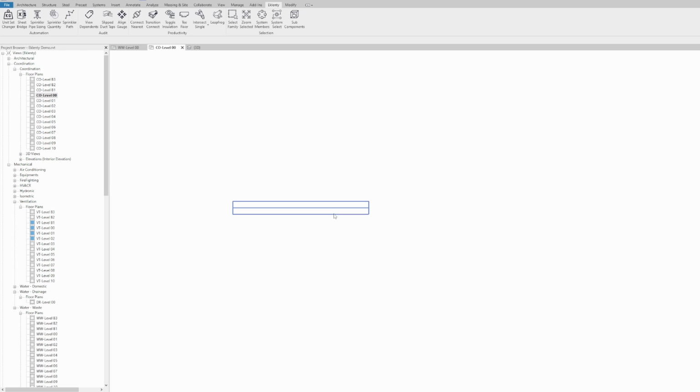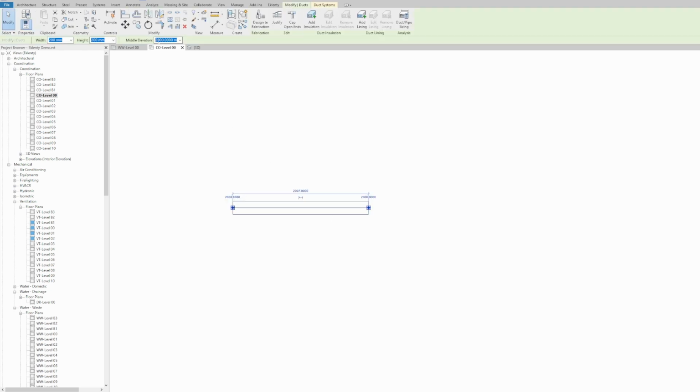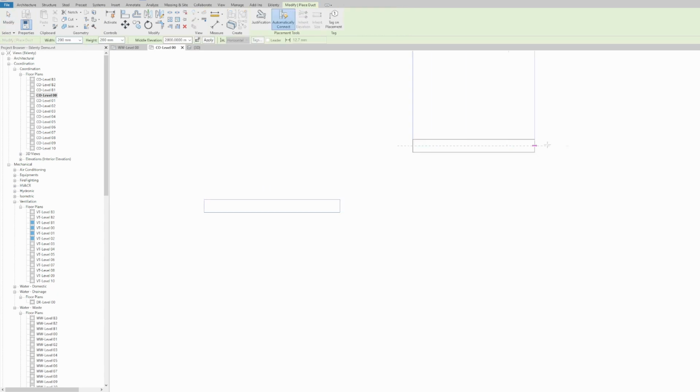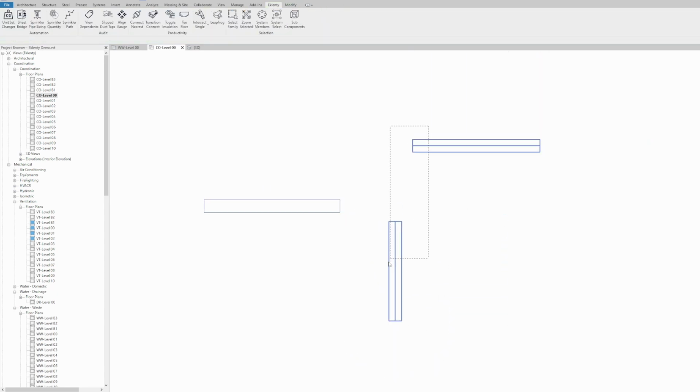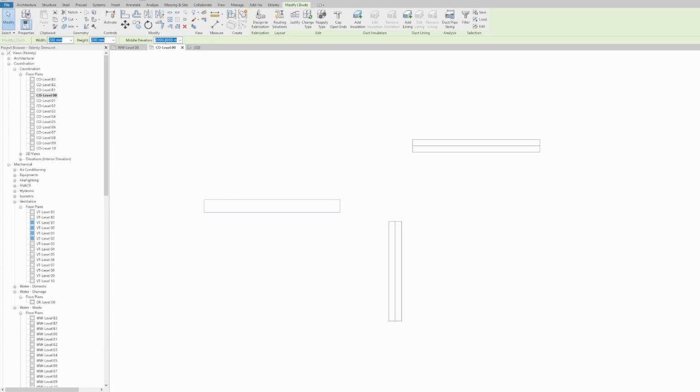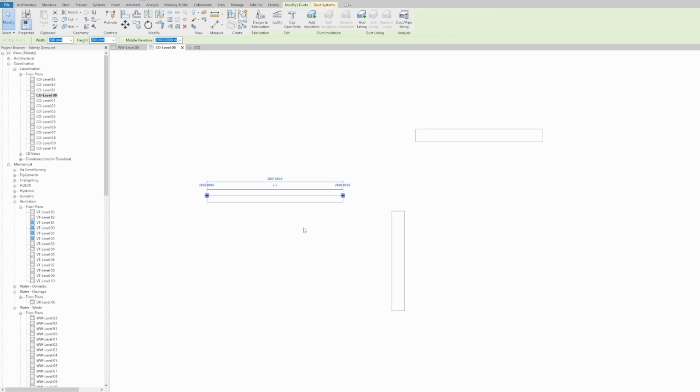In this case, we have a rectangular duct with 2000 millimeters of elevation. Now I want to create two more and change their elevation to 1000 and 700 millimeters. Now I will use this duct as reference and will move these two to my reference's elevation.